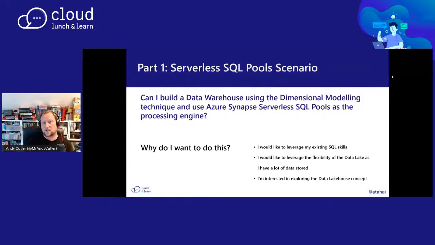Perhaps I have a lot of data stored in my data lake that I would like to take advantage of without having to pull that data into a proprietary database system. But also I'm interested in looking at this data lakehouse concept, bringing the relational constructs to data in a data lake.